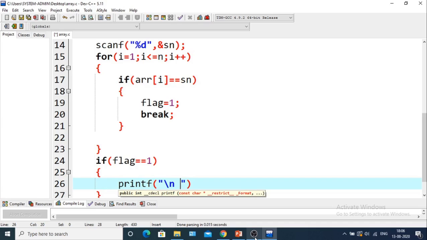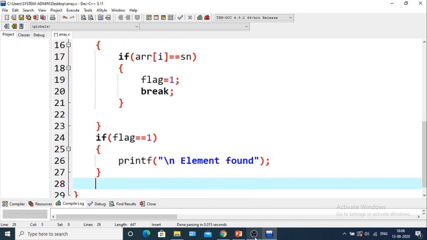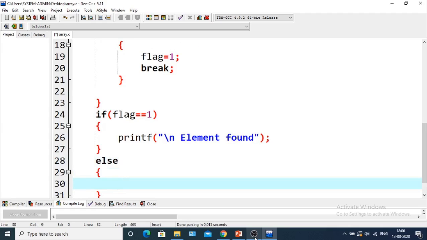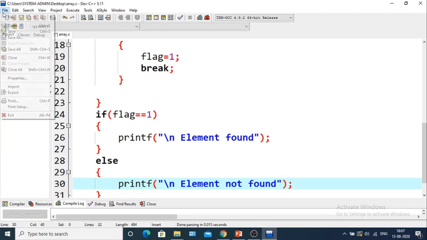So printf with \n, element found, and in the else part we can write printf with \n, element not found. So let's run the program now.